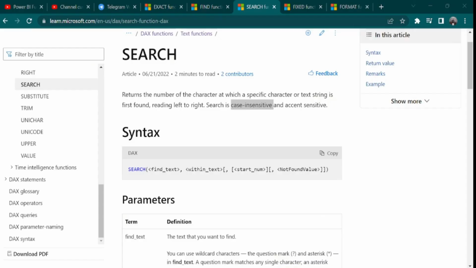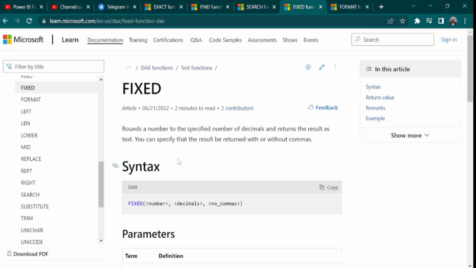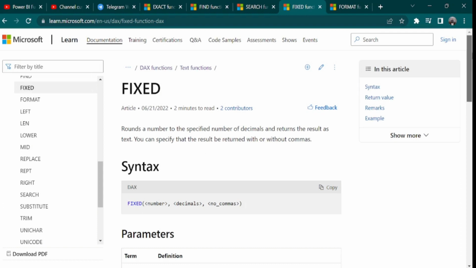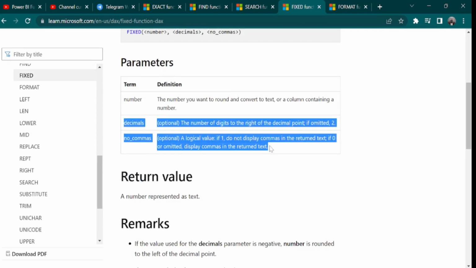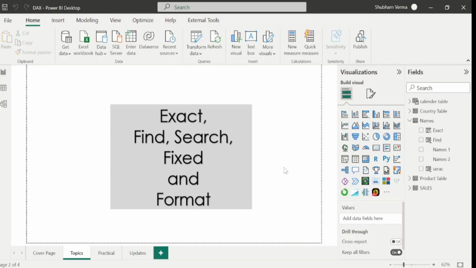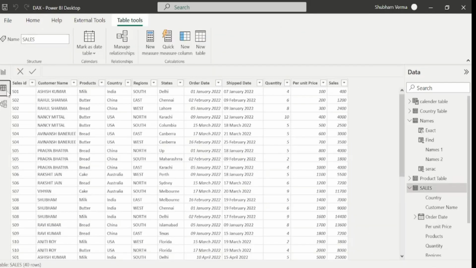So go to the reference page, and here we can read the definition. It rounds a number to the specified number of decimals and returns the result as text. And now look at the parameters, guys. Here we have three parameters: number, decimals and no commas, and these two parameters are optional. So let's go to the data view and open this sales table. With the help of this DAX function, guys, we can add the decimal places into values.